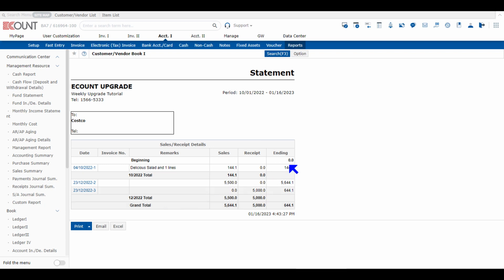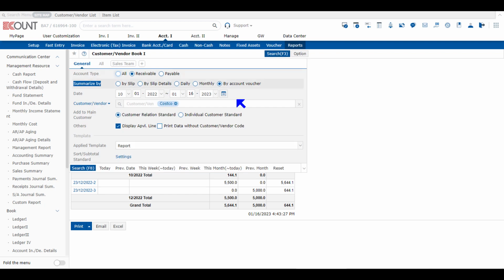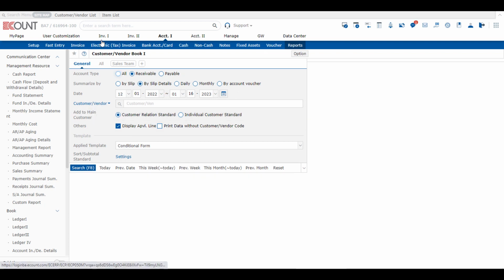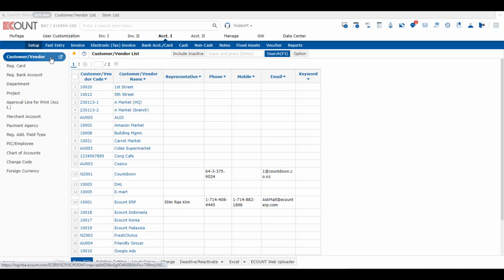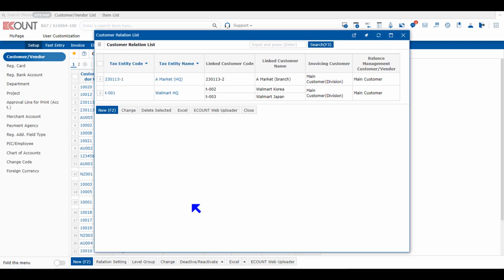Next, you can see Add to Main Customer option. In order to explain this field, we need to first go over Customer Relation Setting feature. In Accounting 1, Setup, Customer Vendor Setup menu, you can find Relation Setting feature. This feature is where you can set up a relation between customers. That is, set linked customers to a main customer so that you can enter vouchers and view reports based on the main customer.